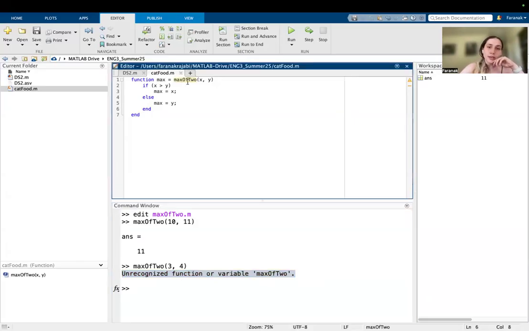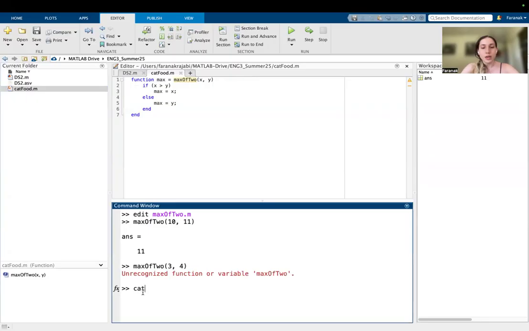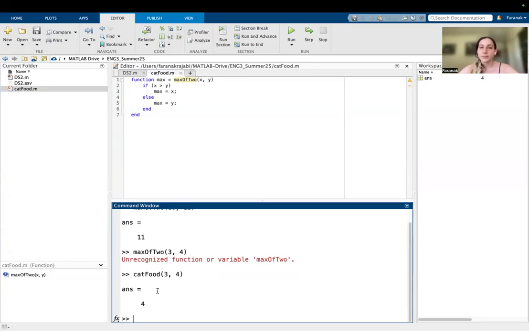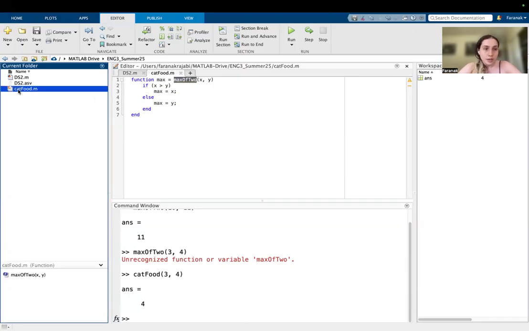And you get this warning here in MATLAB. If you look at that, it says that the function name is known to MATLAB by its file name. So it's actually giving you the warning that if you want to use that function, you should call it by the file name, right? Now if I do cat food and pass 3 and 4, it works. So this is crazy. This is not a standard way of programming, right? So if you have a function defined in a separate file, always have the name of that function the same as the file name.